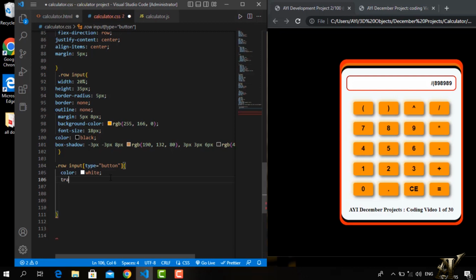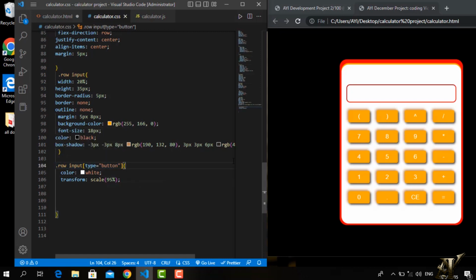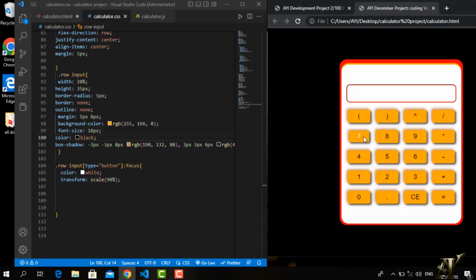Then transform scale 5%. Oh, sorry. So yeah, it must be focus. Go and then say focus, only when the button is pressed. The scale about 90%. Okay, that's small.